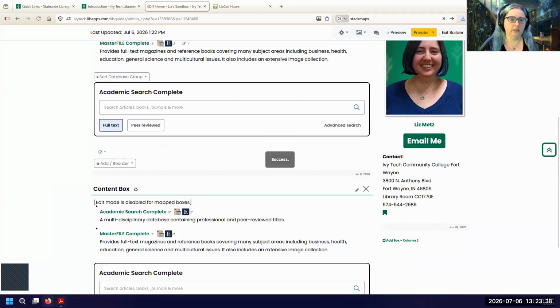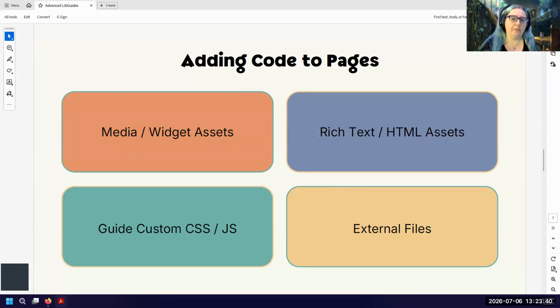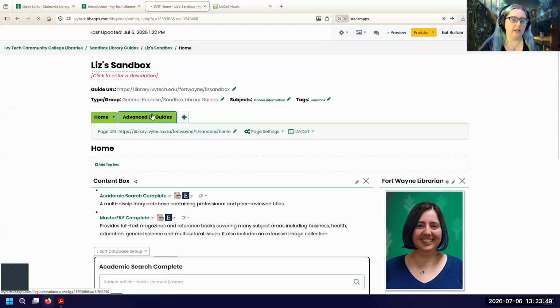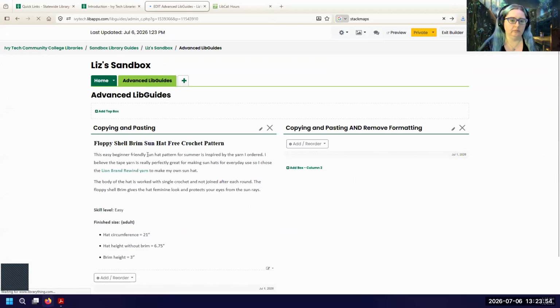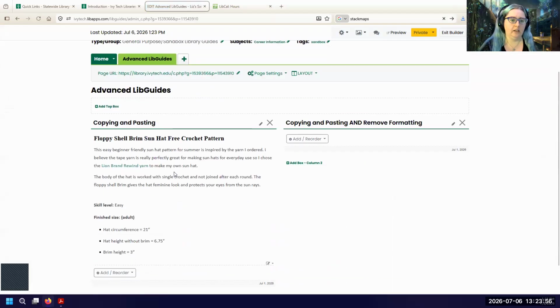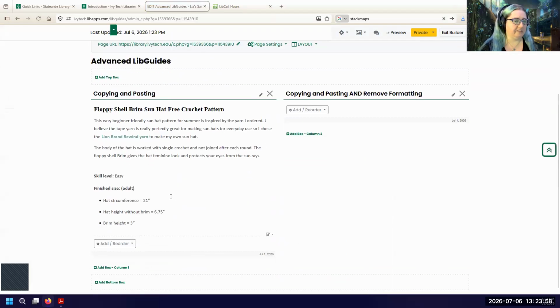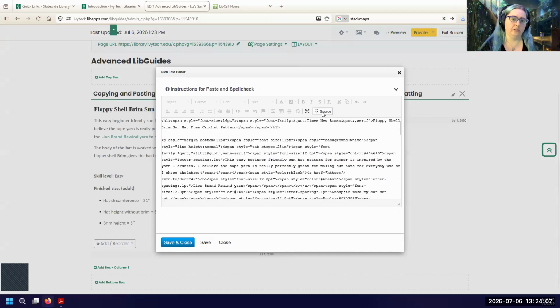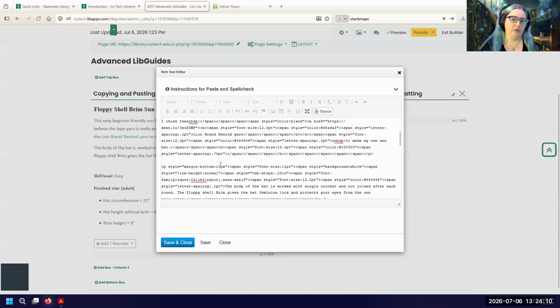Okay. The next way you can add code to pages is the rich text or HTML asset. And for that, I'm going to come back over to my LibGuide advanced page here. And you can see that I have this pasted in here and it's a different font and format from everything else. If I go to edit it, I can go to the source and see all of the code for that box.